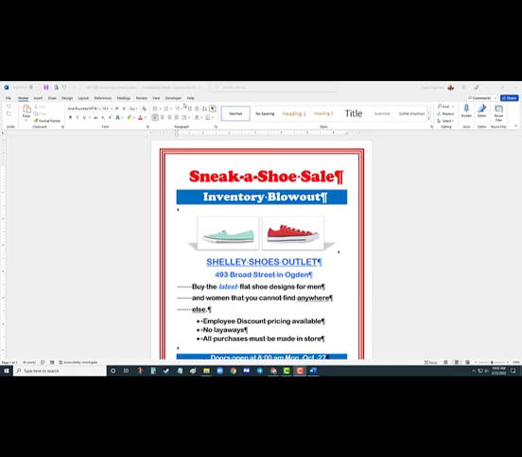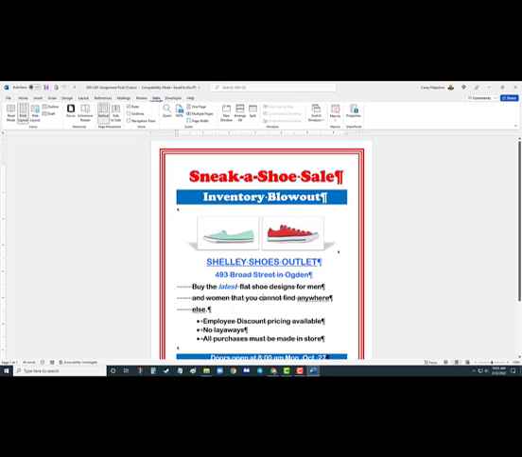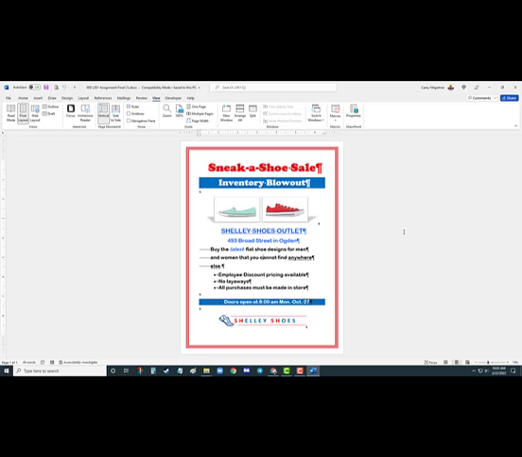The first thing we're going to do is go to View, and we'll go to the one page view. This gives us the full page, right? So that we can see everything together.